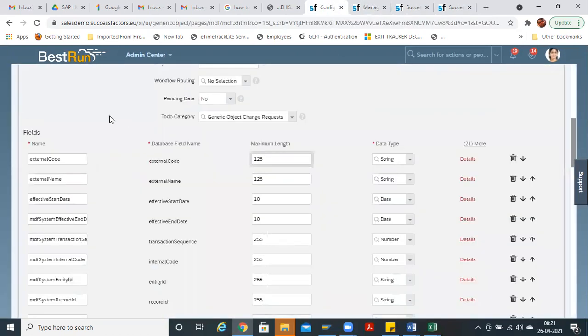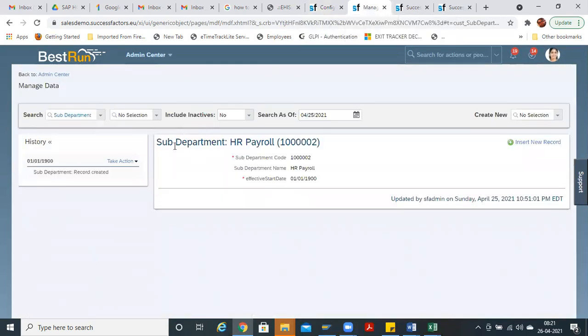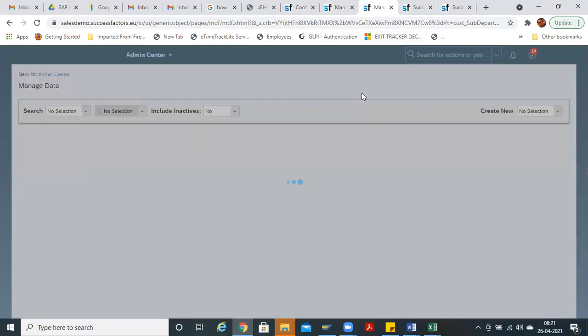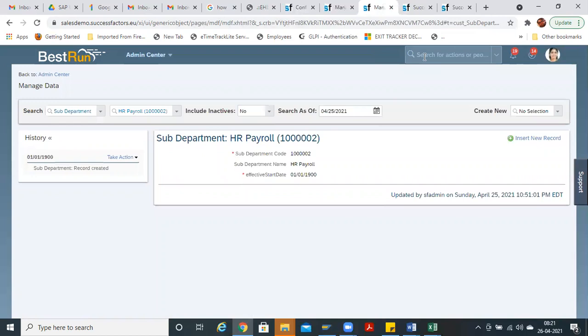First you are configuring under configure object definition. Then you are maintaining the values of sub department in manage data. End user will be doing this. Now, in the starting I told you one action name, where you can control all the fields which you have configured. What is that action name?